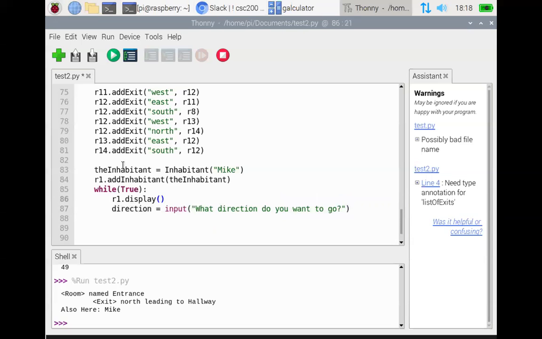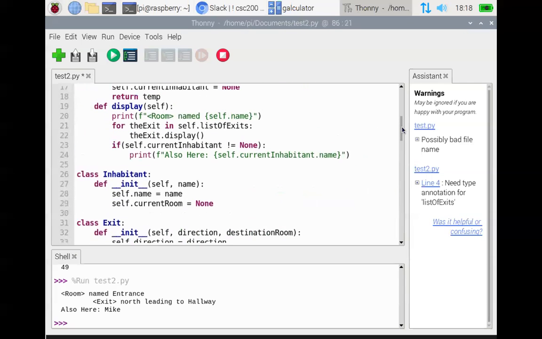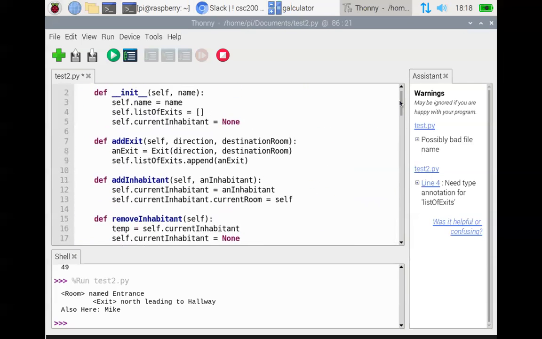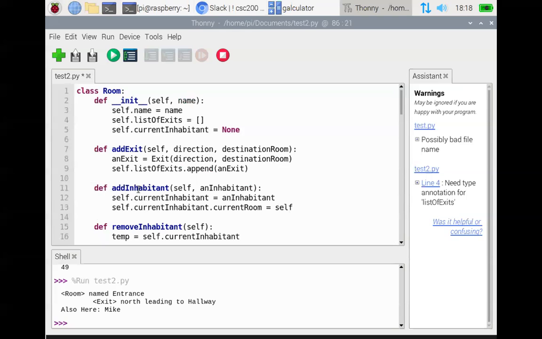Now, if you remember, when we added this inhabitant to the room, when we said r1.add inhabitant, the inhabitant, let's go and look at our room object. We also let the inhabitant know about the current room they're in. So here's add inhabitant for a room. It takes the inhabitant we're adding to the room, and it sets the room's current inhabitant to that person, but then also sets that current inhabitant's current room equal to this room.